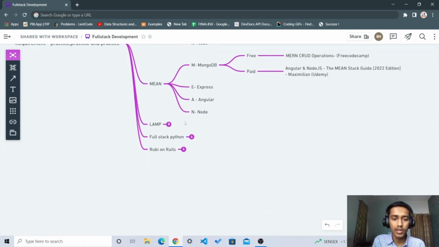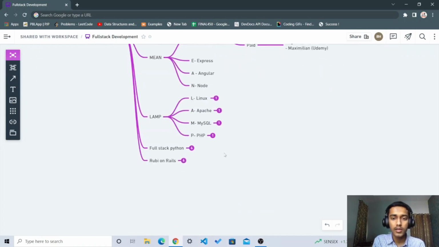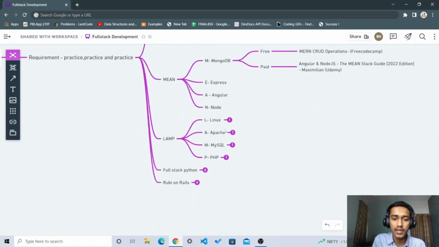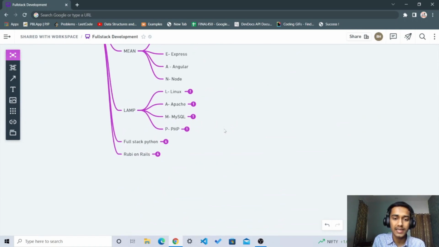If I talk about LAMP, then in the LAMP stack all the technologies are different. We use the Linux operating system, Apache is used for server side programming, and MySQL is a relational database management system. In MEAN we use MongoDB as a database, and in LAMP we use MySQL as a database, and PHP is used as the backend programming language.